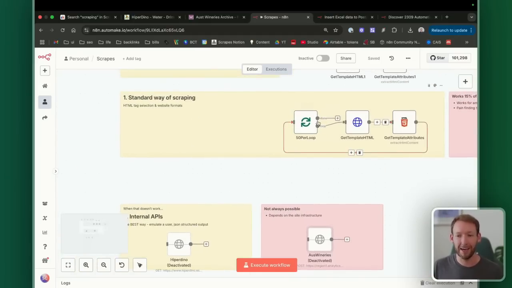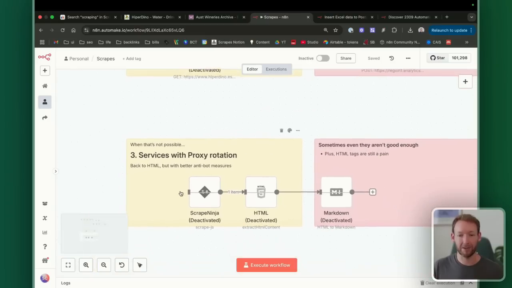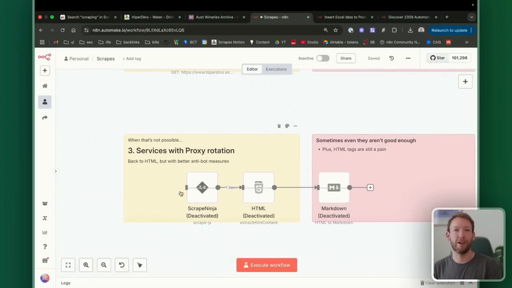So when it is not possible to use the internal APIs, i.e. the best method, and it's not possible to just use that standard way of scraping, then what we need are services with proxy rotation, or basically anti-bot measures. We know that this website set up a method to block our request. So we either need to emulate a request coming from different websites that permit it, emulate a user, and we do that through what's called a proxy.